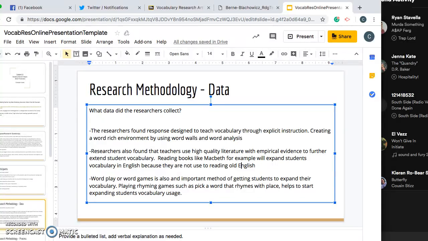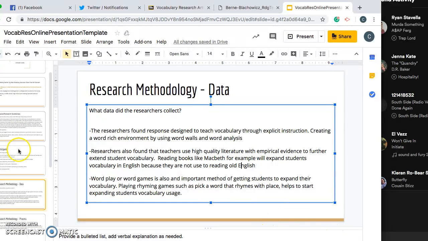So, wordplay or word games is also an important method of getting students to expand their vocabulary. Playing rhyming games, such as pick a word that rhymes with the place, helps start expanding students' vocabulary usage. I think rhyming words is great. I make music and I rhyme words together. So just that process alone, on top of reading, has really helped my vocabulary expand tenfold. Very, very interesting stuff.